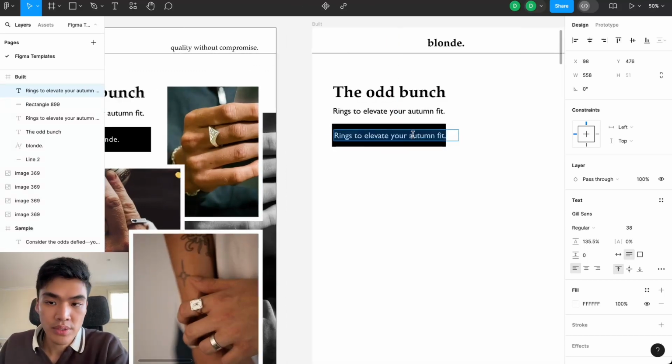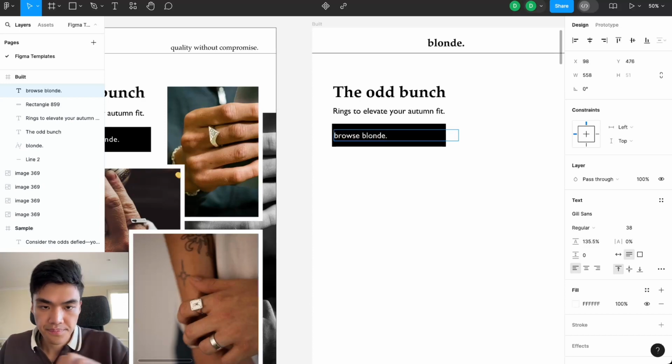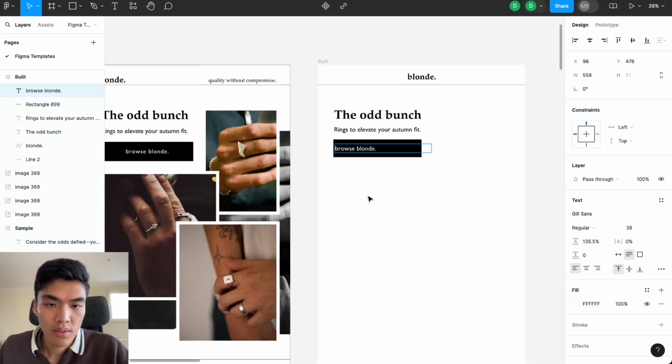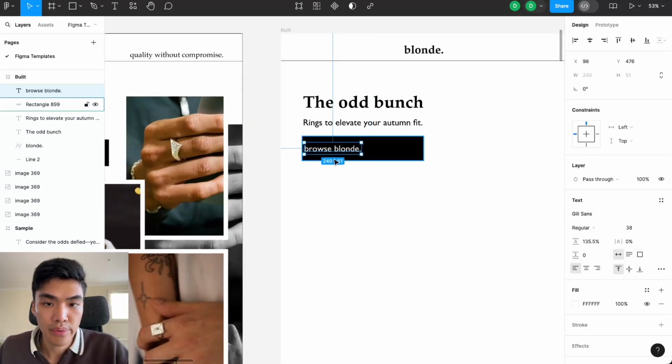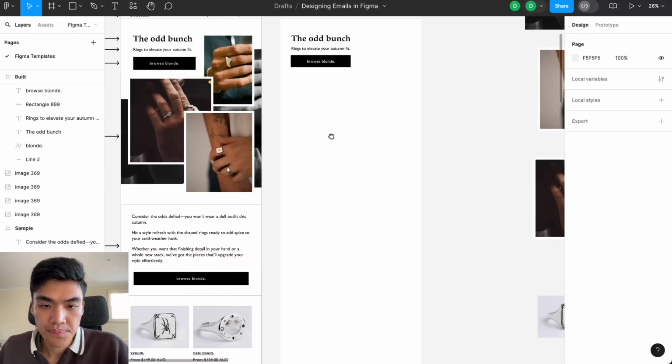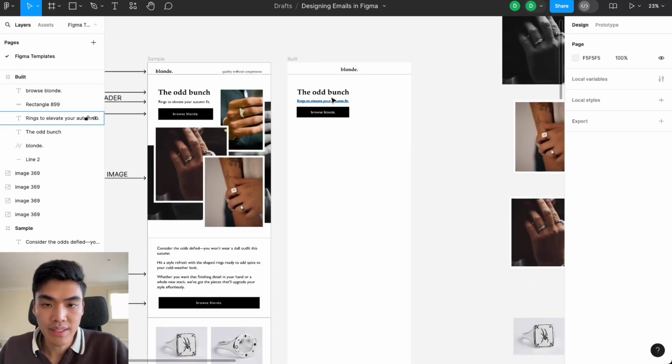So for blonde, we're going to do it nice and simple, and we're just going to say browse blonde. Now you're going to see here that little trick that we learned earlier is going to really come in clutch, where we go for auto width, just like that. Beautiful. So that's actually already a lot of the heavy lifting done.